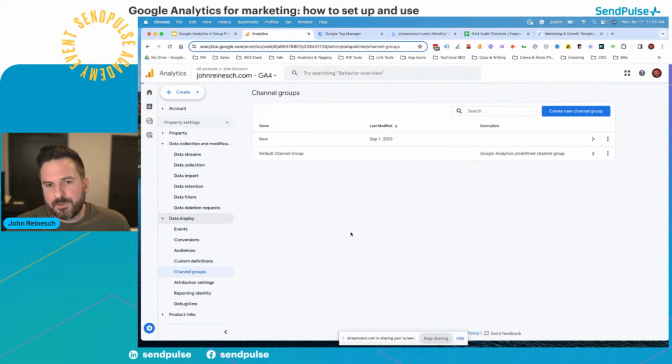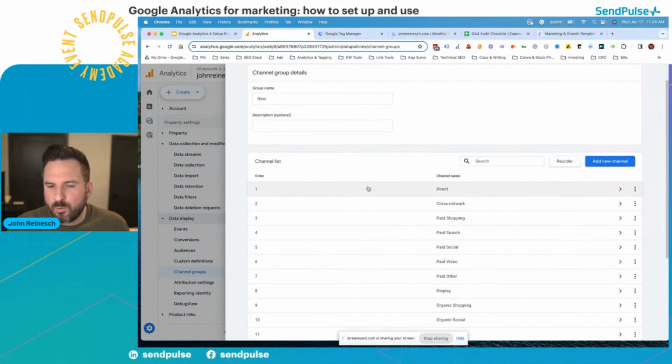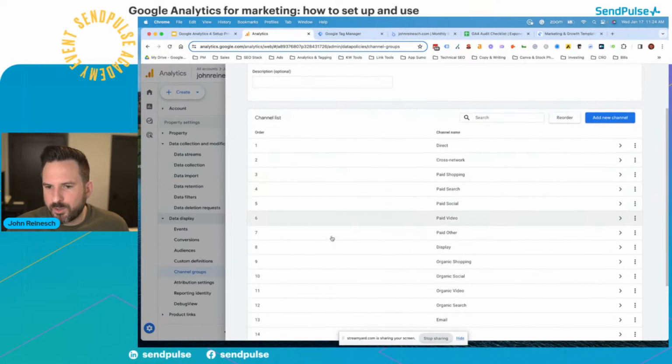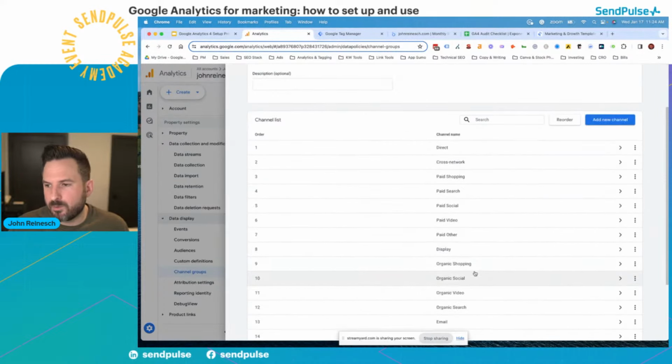Now, channel groups, this is fairly similar to the way it used to work in Universal Analytics. But you also have the option of defining how Google classifies your traffic, so which source medium should go into which of these buckets. In my opinion, from what I've seen, Google does a much better job of doing this now than they did in Universal Analytics. There's more channels. You have video, you have a few different things. You have paid social by default. We used to have to create that in Universal Analytics.